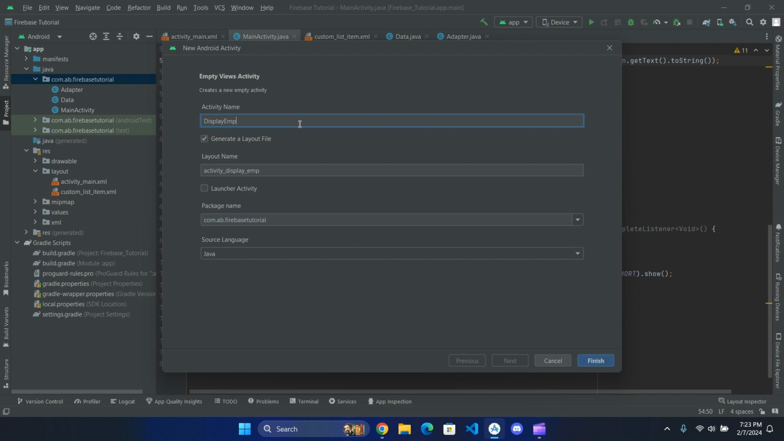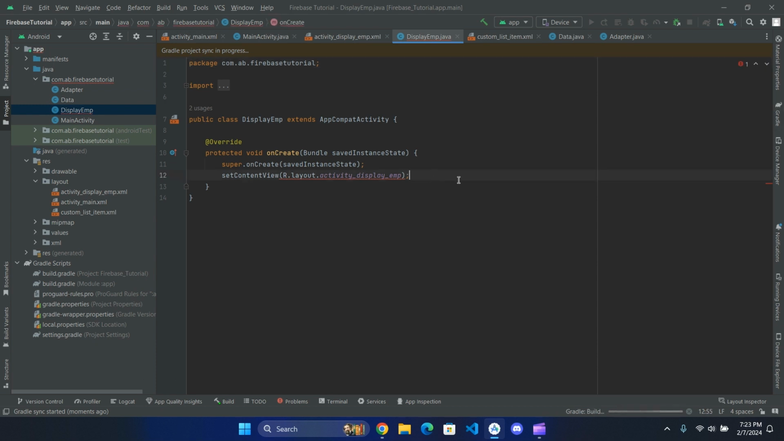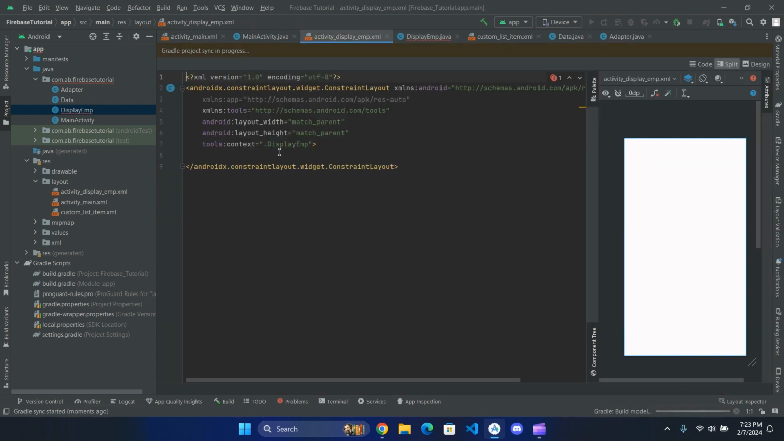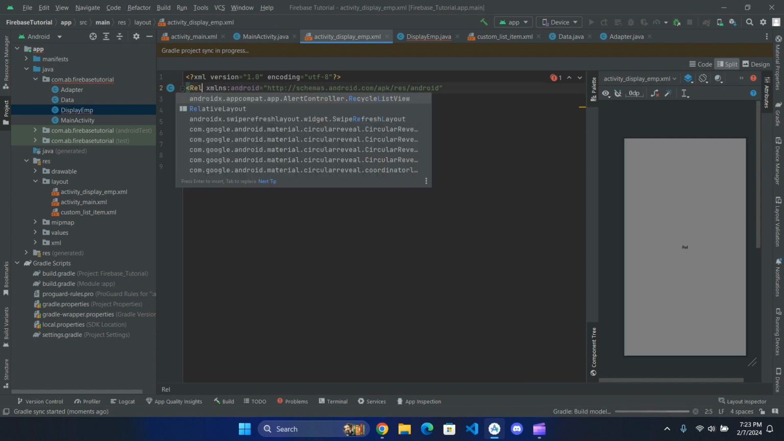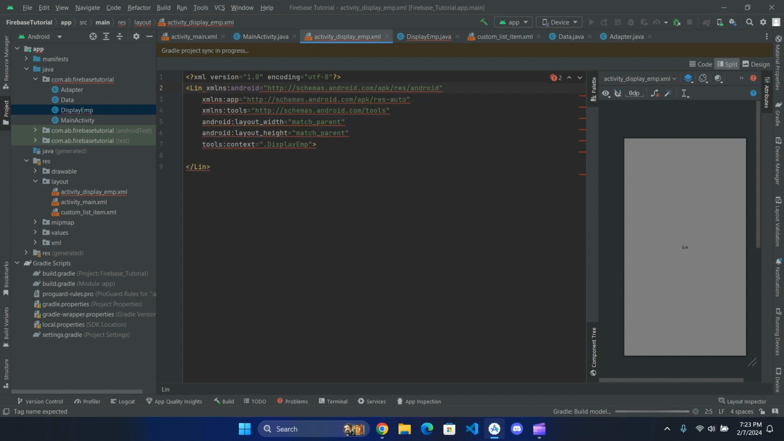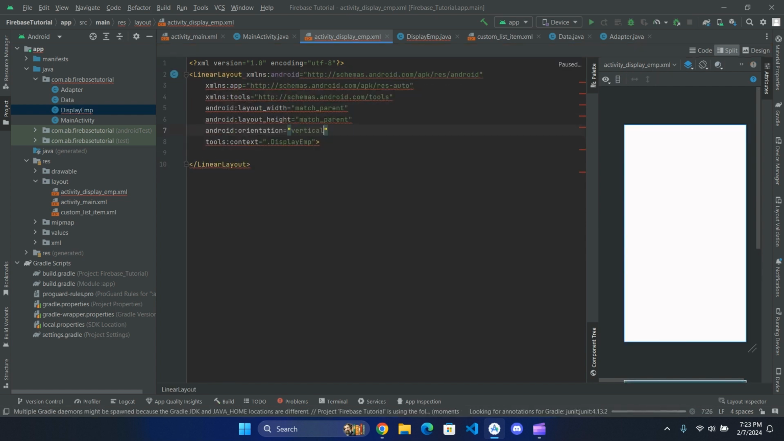Display empty. The name would be too long, so that's why it is saying our name is not proper. Okay, so after creating successfully, go to this particular activity, then simply change its layout to linear layout, make orientation as vertical.